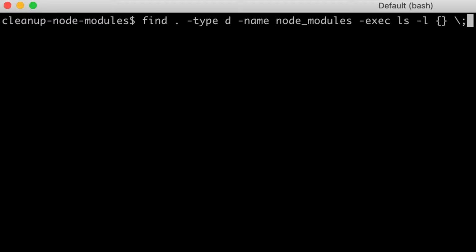The command starts by calling find, then the directory. We use dash type to tell it that we're looking for a directory. We say dash name, and then we're looking for the node modules folder. We call dash execute. We are first going to list out the directory, and then we pass in a set of curly braces, and these are basically placeholders for what is returned from the find command. And then finally, we do a backslash semicolon, and all find commands should end with this backslash semicolon.